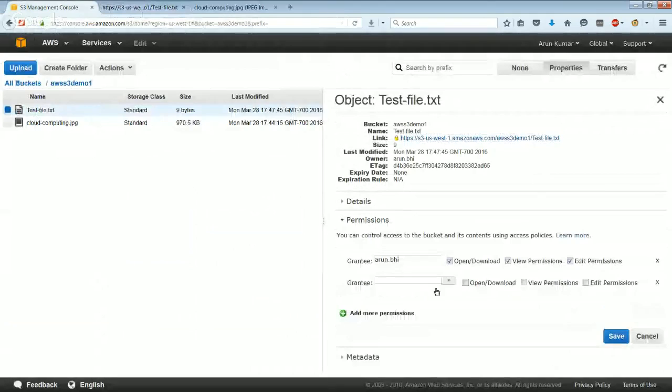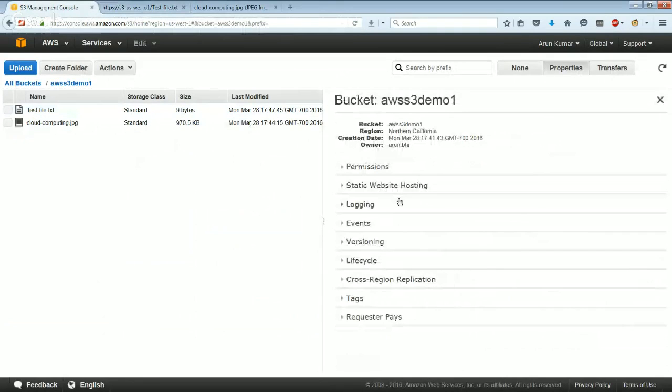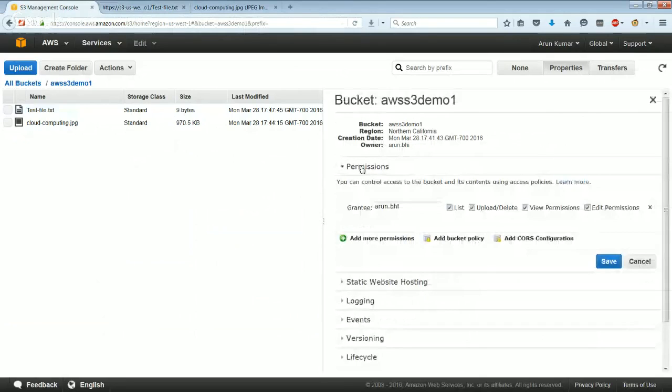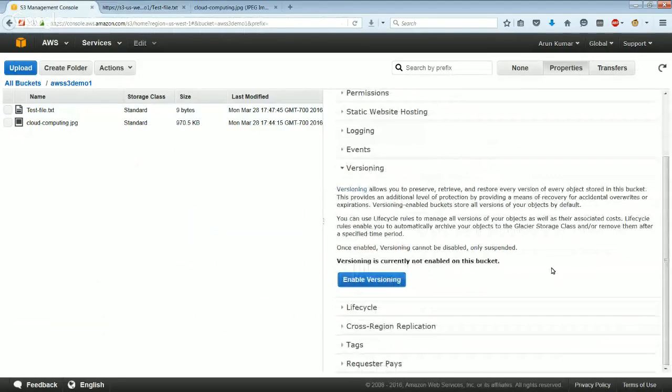Click on add permission and simply say everyone, and then click save. Once it's done, you have our text file. Now let's go back to our bucket. Under bucket, these are the permissions for our bucket, guys. Let's go ahead and enable the versioning. I'll do that in 2 seconds.